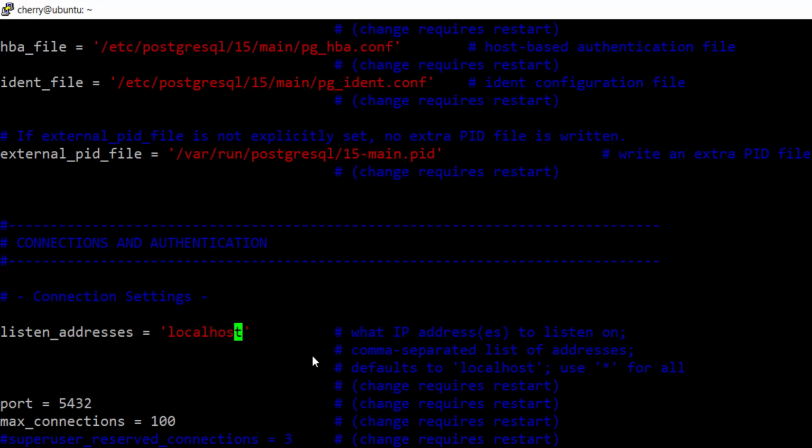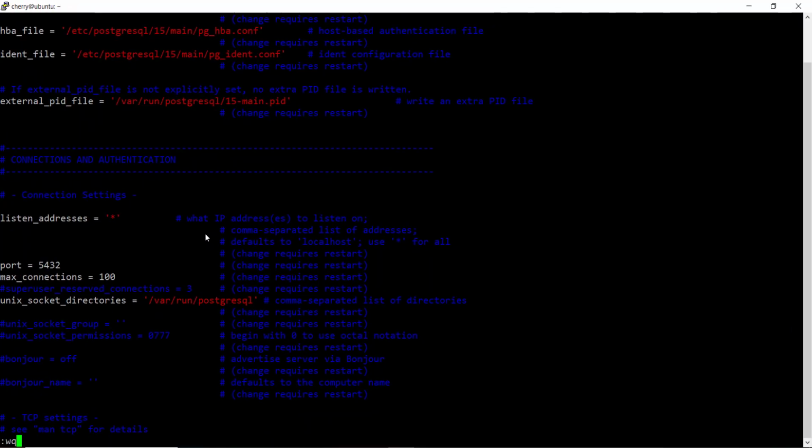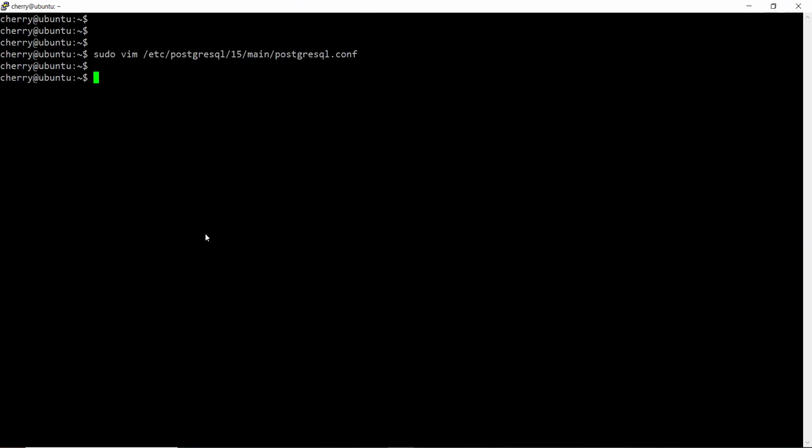Okay, so this is set to localhost. Now, to have PostgreSQL listening to all the available IP addresses, I'm going to delete this, and I'm going to specify an asterisk. So this will set PostgreSQL to listen to all the addresses. Now let's scroll. Make sure that the port is also set to 5432. All right. So we are going to save the changes and exit the configuration file.